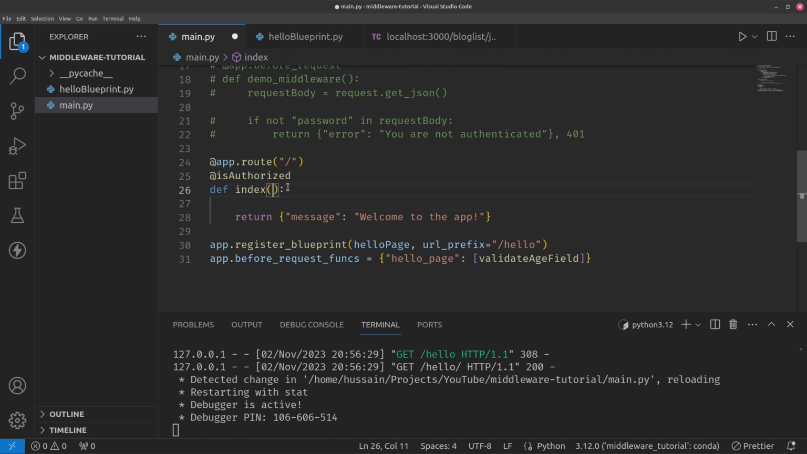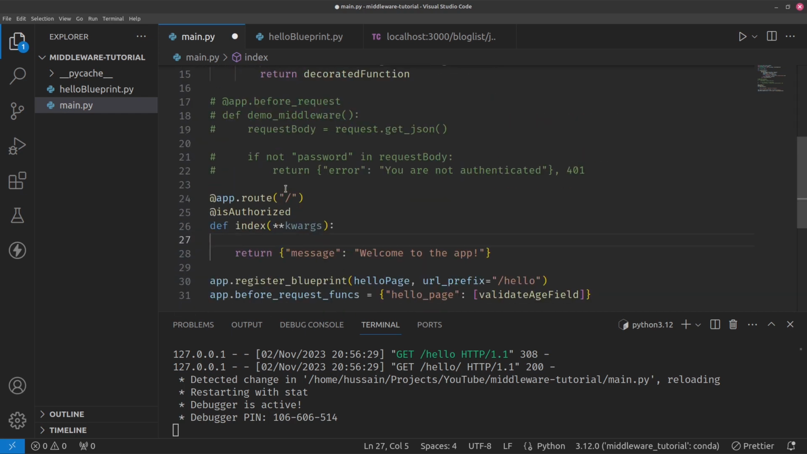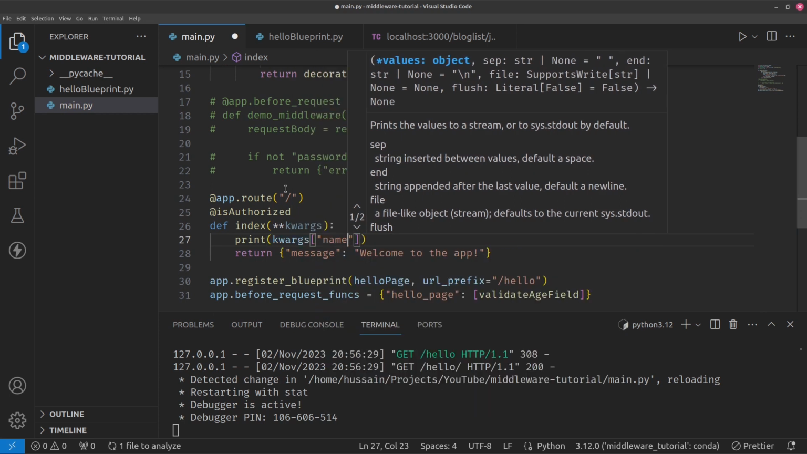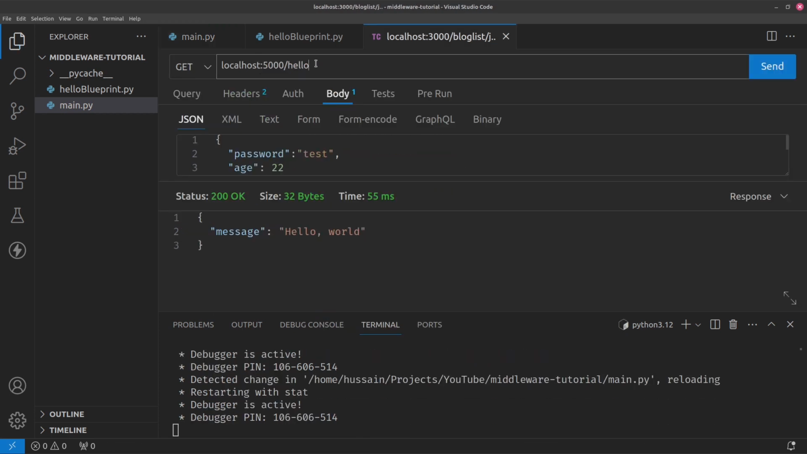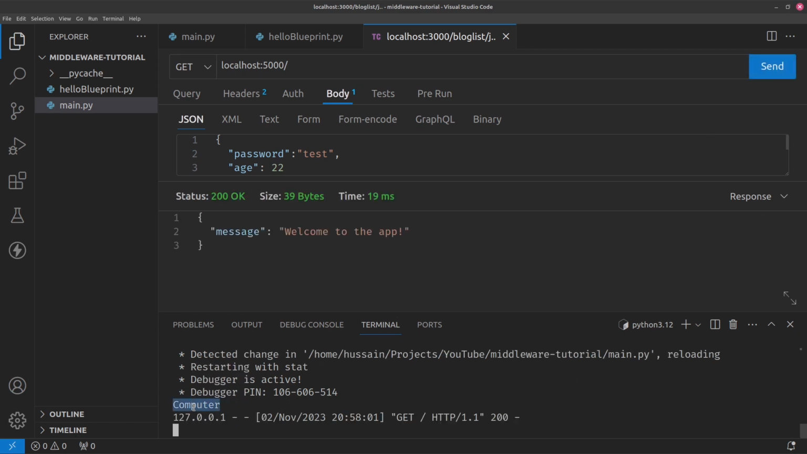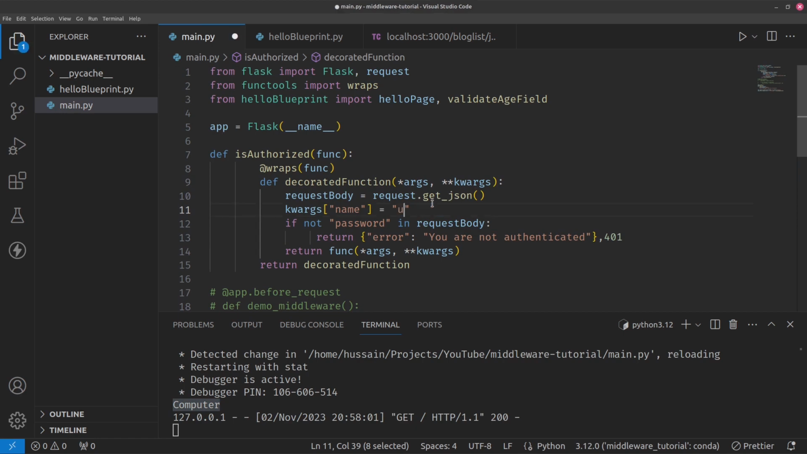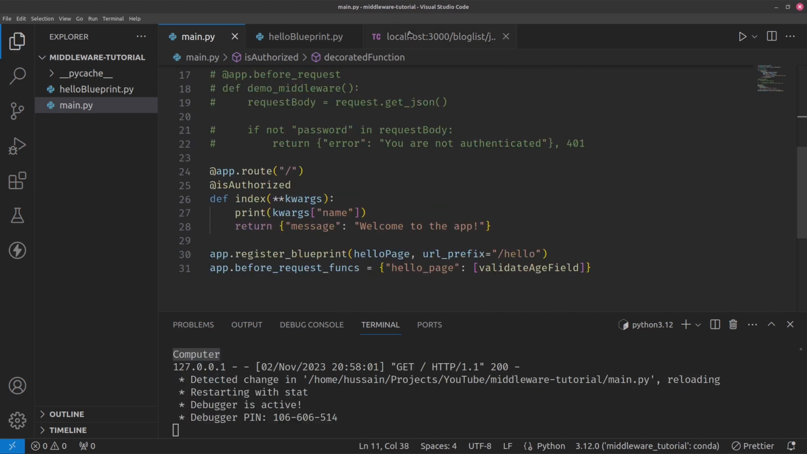So all I need to do is add the kwargs argument, and then it should work just fine. So print, since it's a JSON object, I'm just gonna access name. As you can see, computer is being logged out. Let's use another value and it should work again.